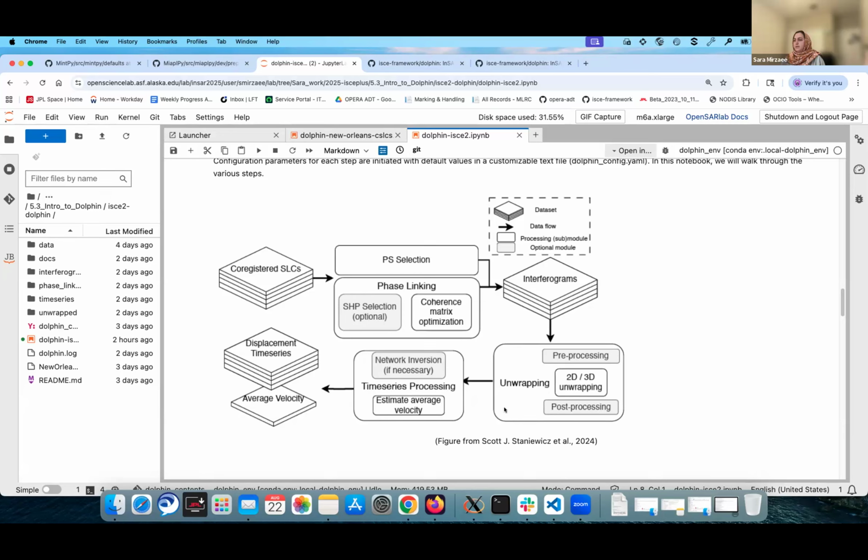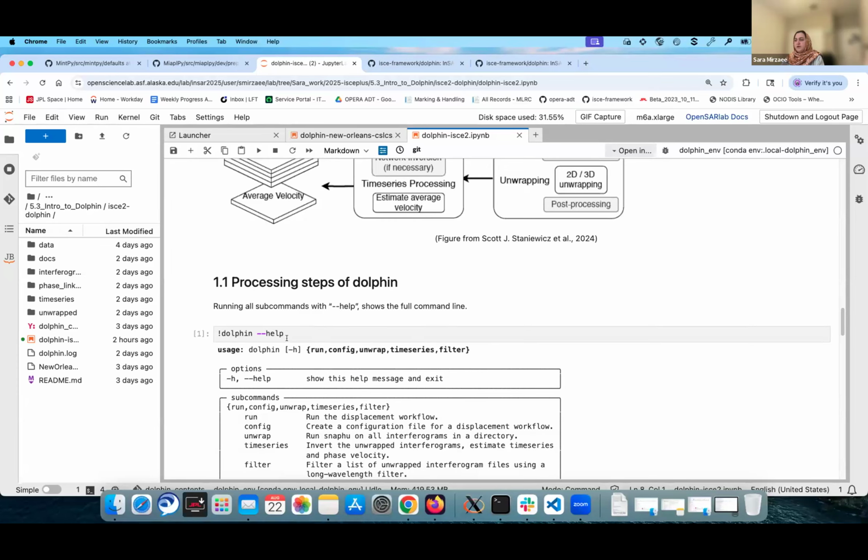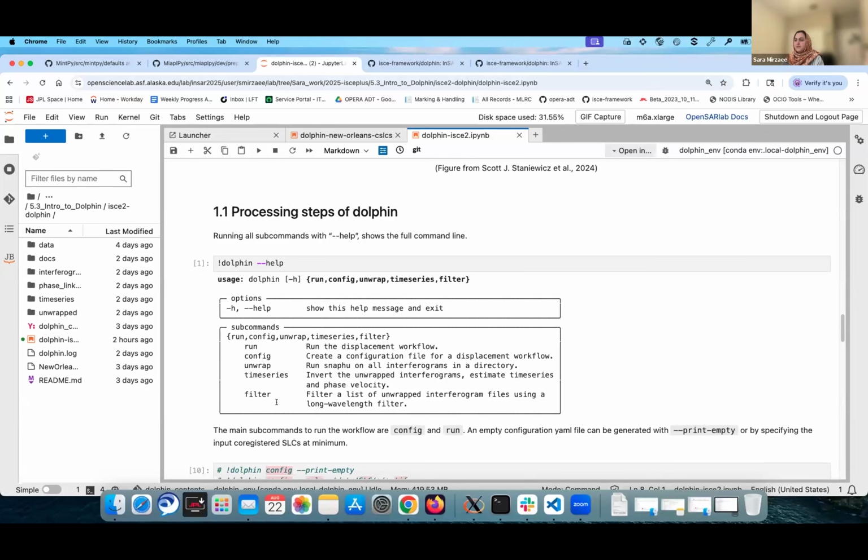And then it does a time series inversion, produces an average velocity and displacement time series. If you want to start with the software, the help shows 5 subcommands. The first and most important one is the config subcommand.